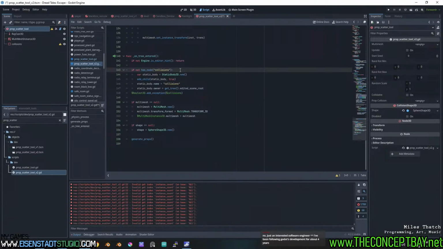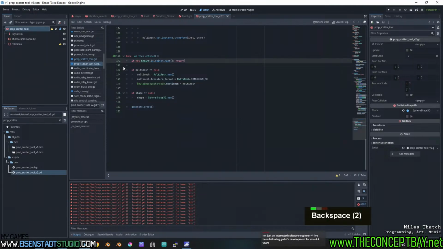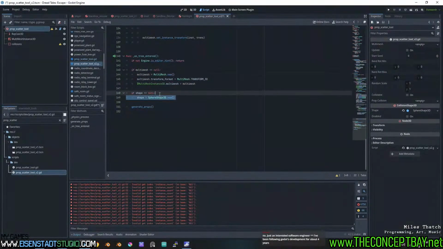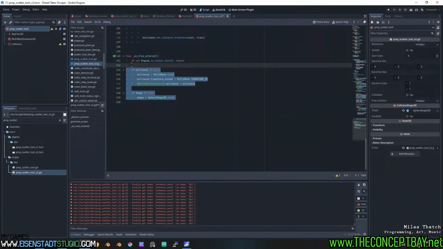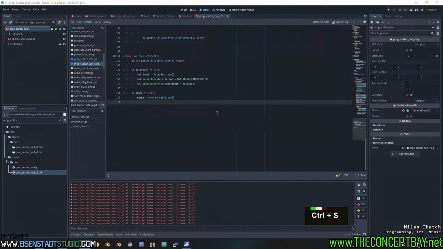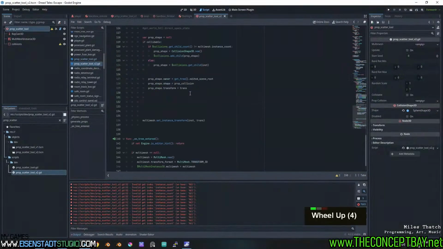Okay, if it has no collision shape, that's not required. And then here, if there's no multi-mesh, we create a multi-mesh. This part is required. And then the shape is created unique as well. And then it runs generate prop, which technically should not be here because we're quite literally defining a new multi-mesh and the new shape. So that should not be executed. Okay, next.